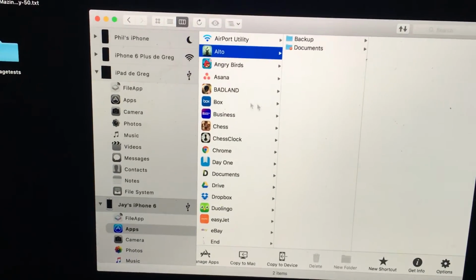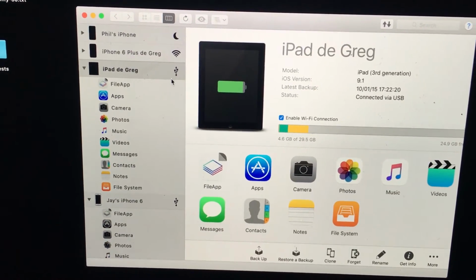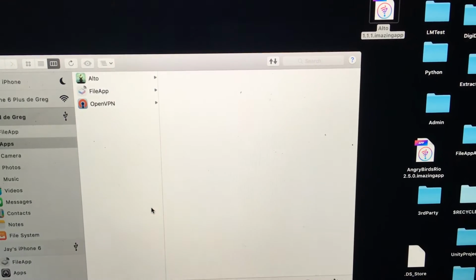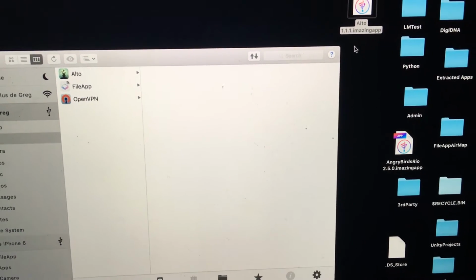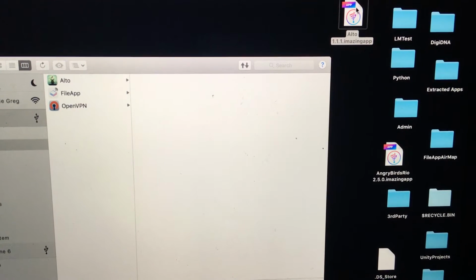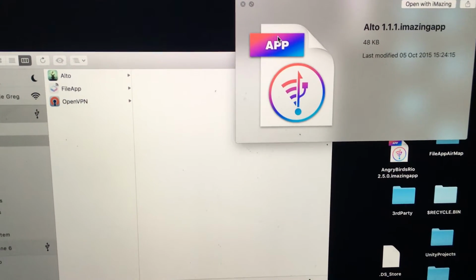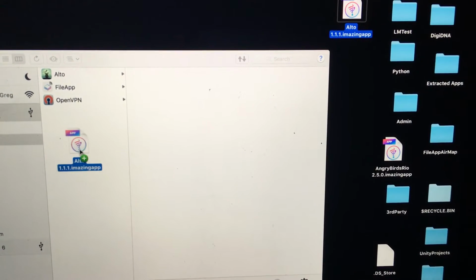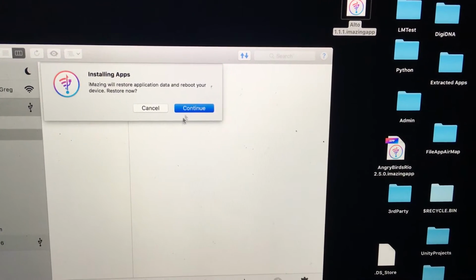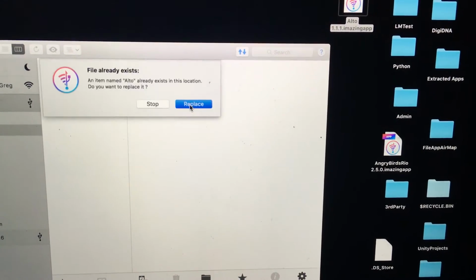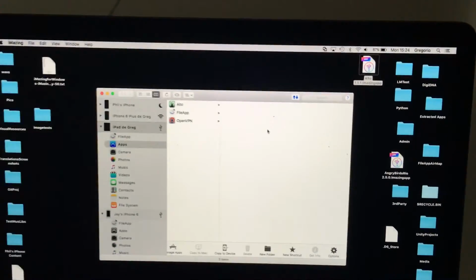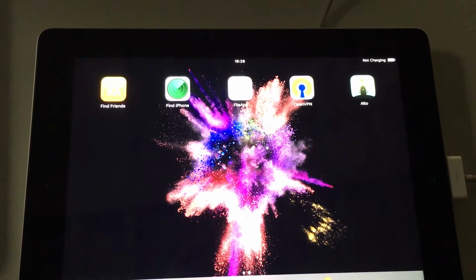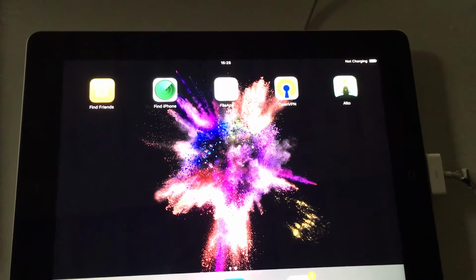Now I select my iPad, which is also connected via USB, and I select apps and simply drag and drop the application from my desktop, the iMazing app file. Whoops, sorry about that. Drag and drop it right into here. Now this will reboot my device, my iPad, and that will take some time because it's an older device. It's an iPad 3, so rebooting will take a minute or so.